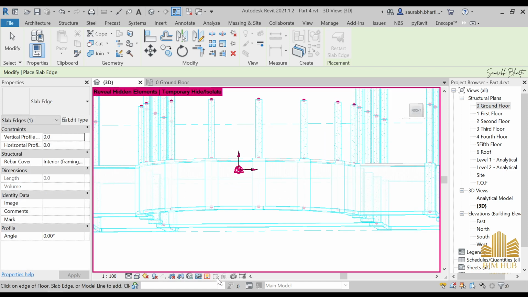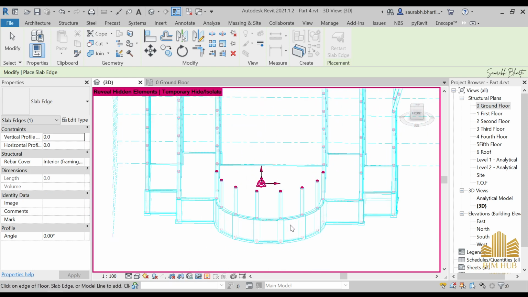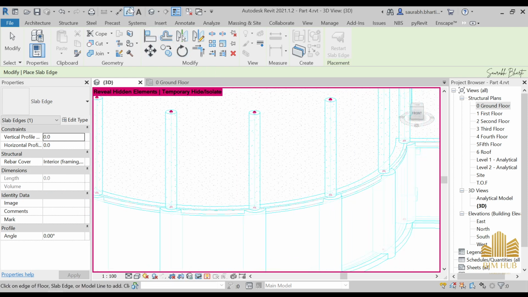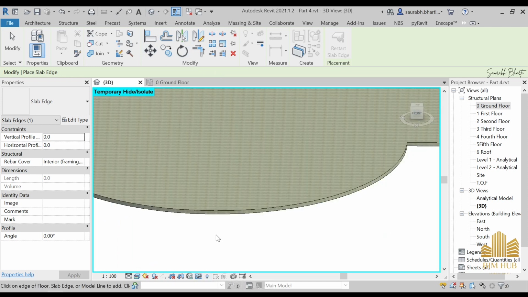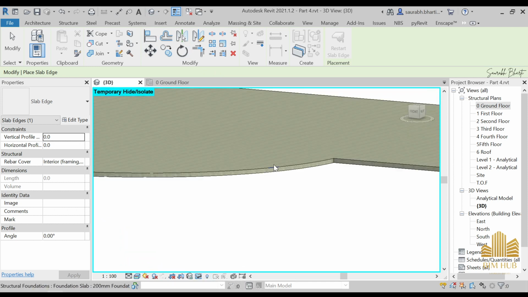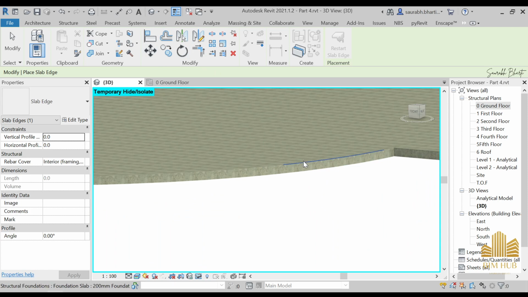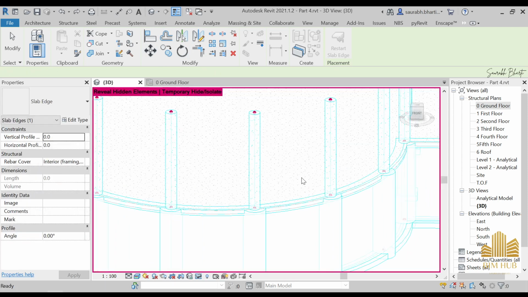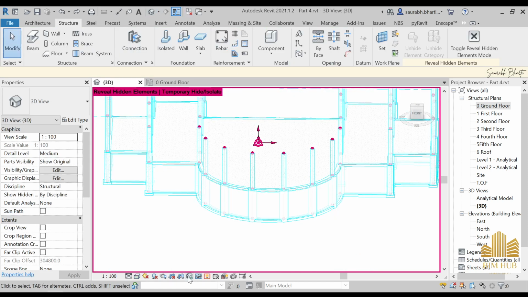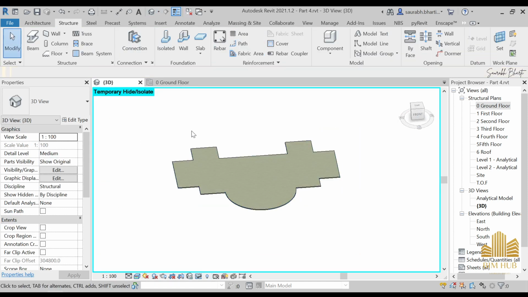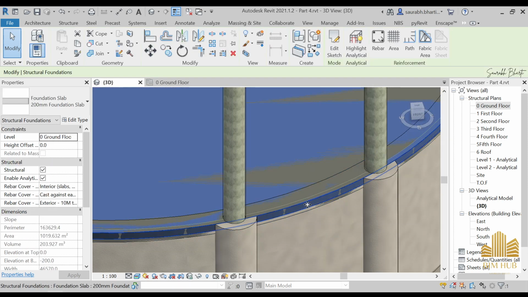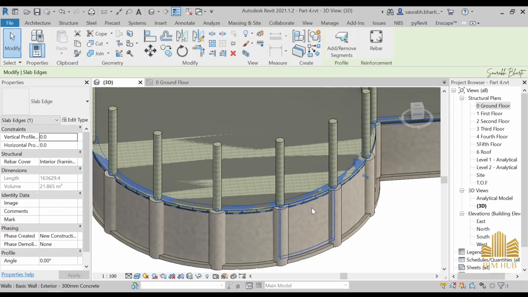Just a second, reveal hidden element. Is this edge created? Press the tab key. Actually the slab edge has been created. Okay, just unhide everything. HR is the shortcut, and as you can see, the slab has been created, but I will tell you how to create it once again.